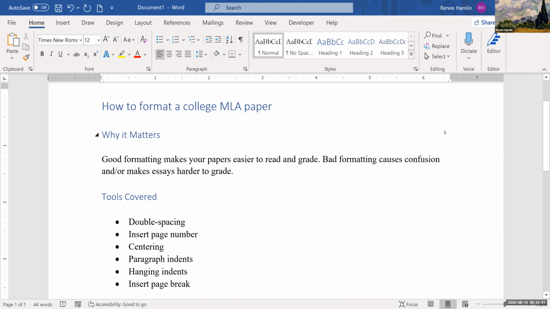Hello everyone. This video is going to be about how to format your college MLA papers. This is a topic that matters because good formatting makes your papers easier to read and to grade. Bad formatting causes confusion and/or makes essays harder to grade. And when I say harder to grade, what I specifically mean is harder to annotate in the document.